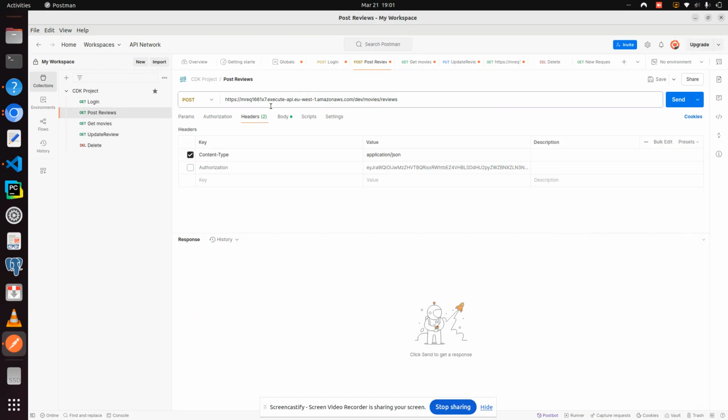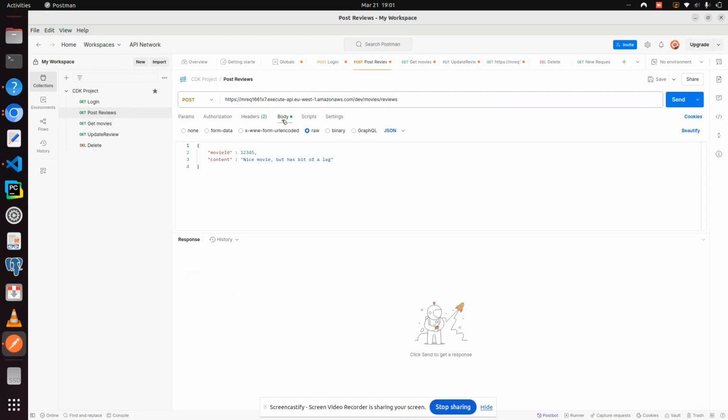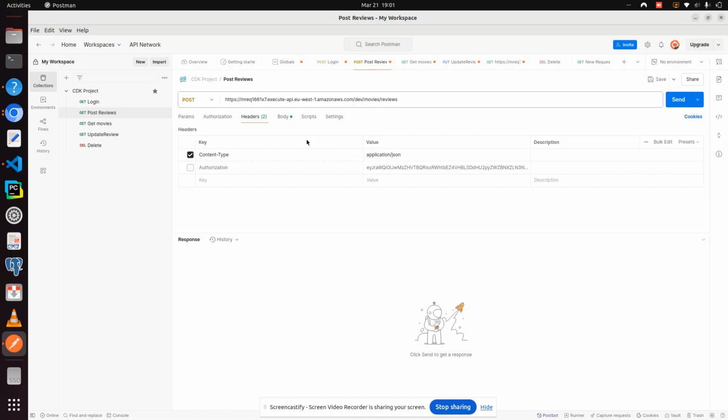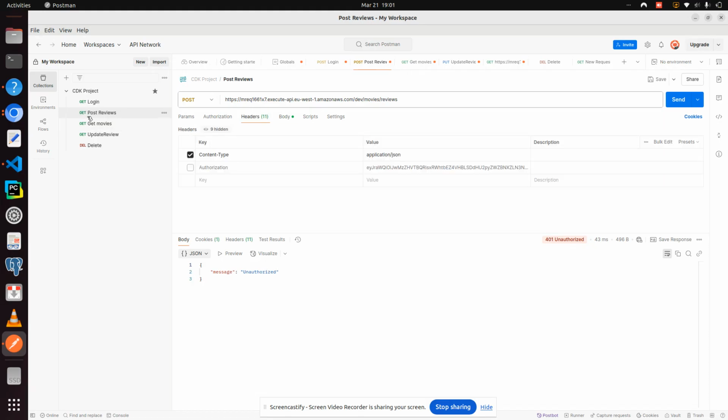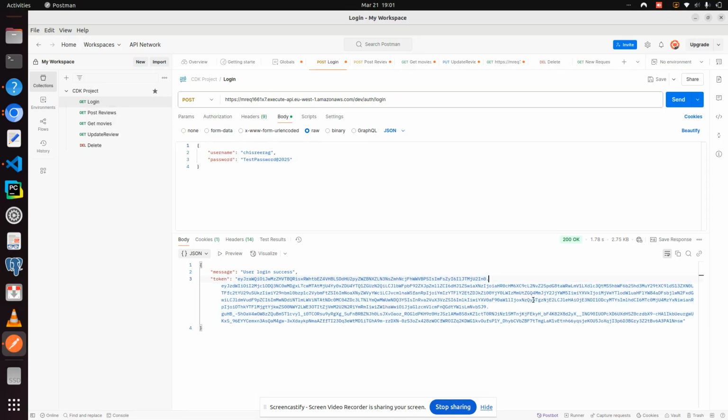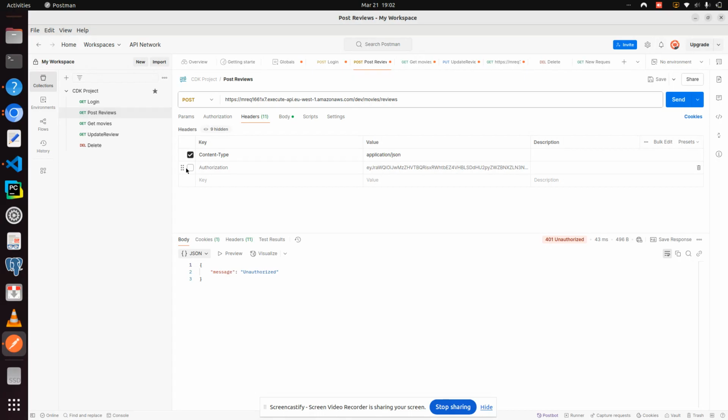Now going to the post reviews endpoint, it will not work without authorization. So I will try to post this, and I am getting an unauthorized error. But since I logged in, my way of identification is to use the authorization header. Unlike in the lectures, I have used the authorization header with this JWT token. So with this token, I am setting up my request and sending.